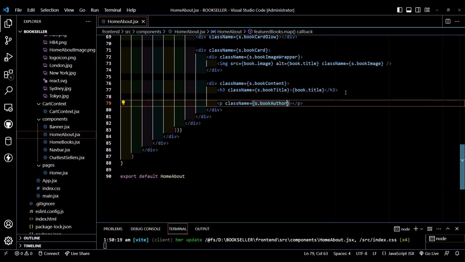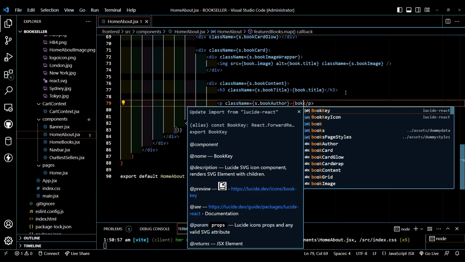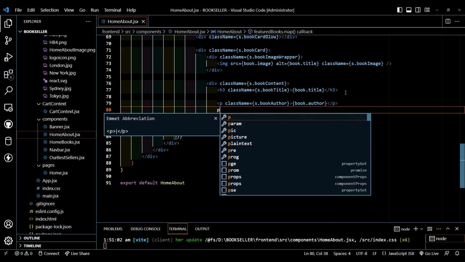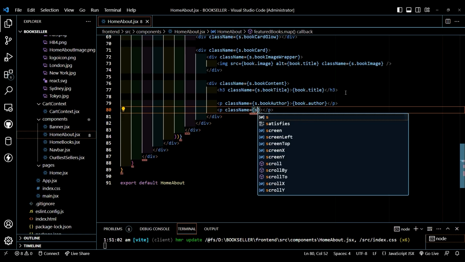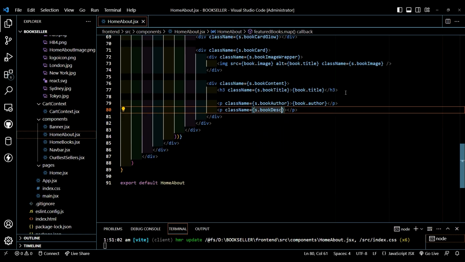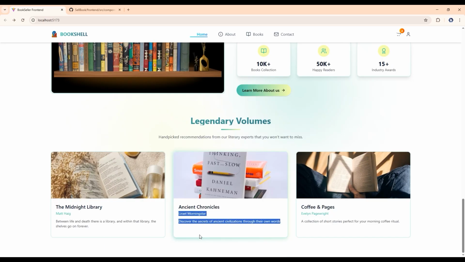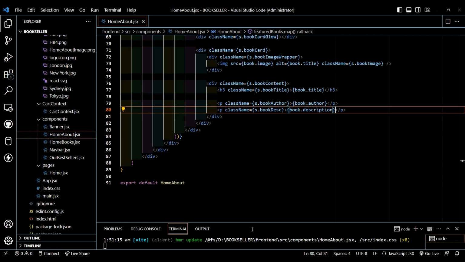Inside this, let's give a class name s.bookAuthor, and let's pass here book.author. Then after this, another paragraph tag, give class name bookDescription, and let's pass here book.description. So now our author and description is present here.